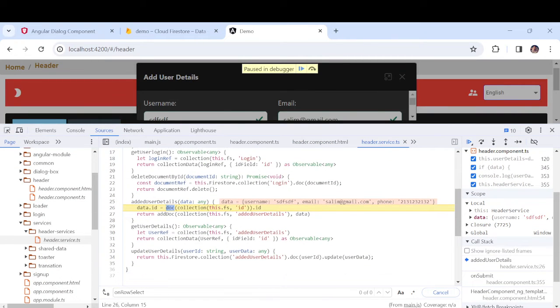So these are the three database calls, where I am going to add or get, and I am going to update. So whatever the data is, it is going to be set with the reference, and it will generate a unique ID for it. So what is the table name? The table name is added user detail.